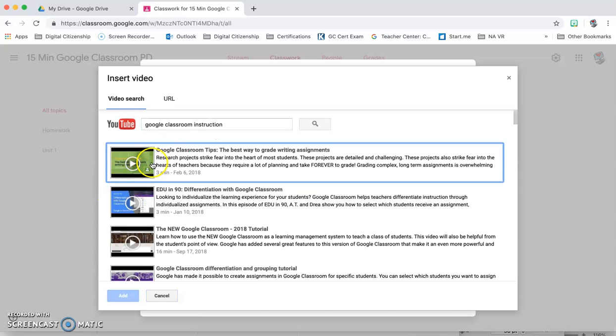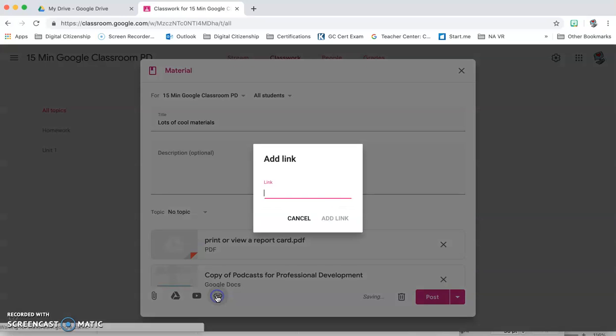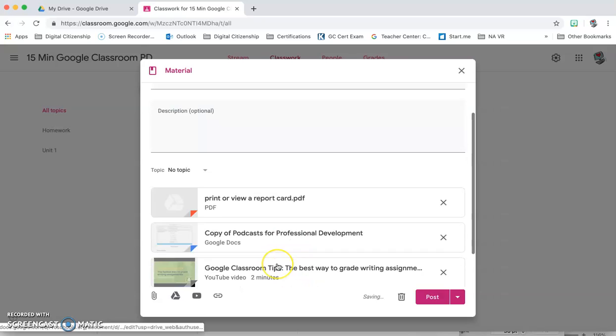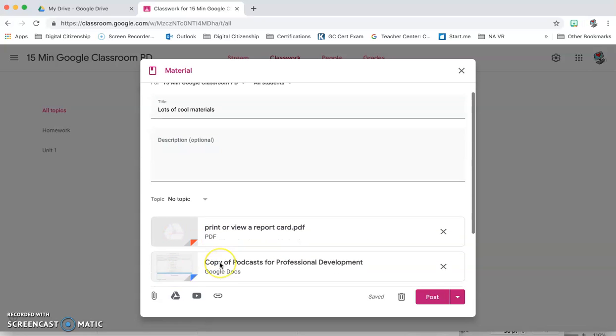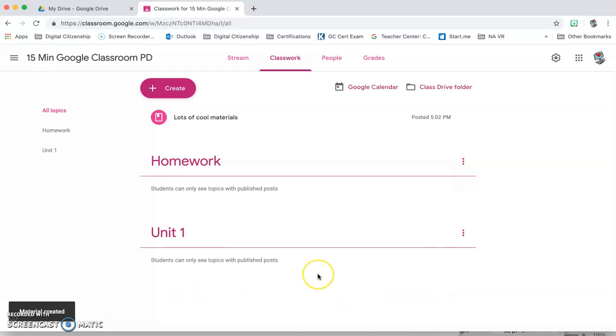And you would always preview this before you do this. Or I can also give you a link to somewhere. So you see I have these different types of materials all in the same post, and they'll all be in there together. That's how you post materials. Here they are, lots of cool materials.